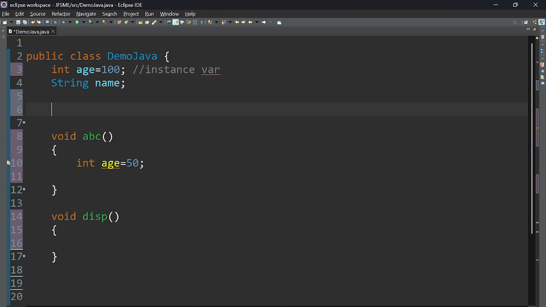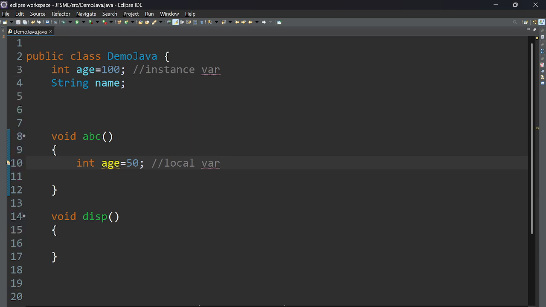It is an instance variable, and this is a local variable created inside a method, right? So this is possible. We can have a local variable and instance variable with the same name. In fact, most of the time we create the variables like that only. So let's save it and now understand the concepts of local variables.